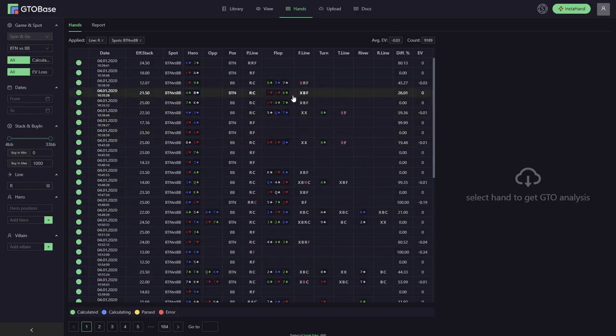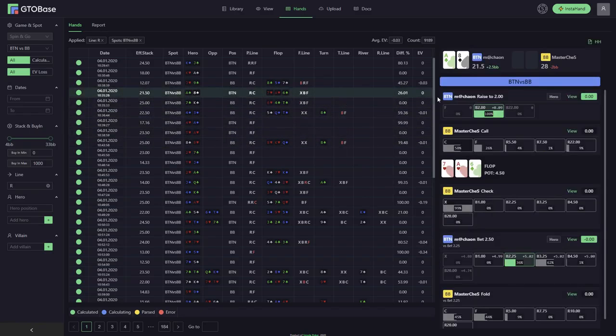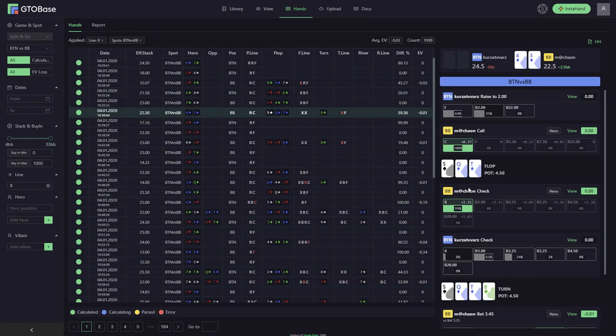Okay, if we choose a hand, we see all the actions on the right, and now you see the situation, button versus big blind, and positions of every player. And button is always blue, big blind always yellow, and small blind always red. So we decided to choose different colors for you not to get confused. You can see the color and realize what position this is. Also, we added this little column right here named diff percentage.